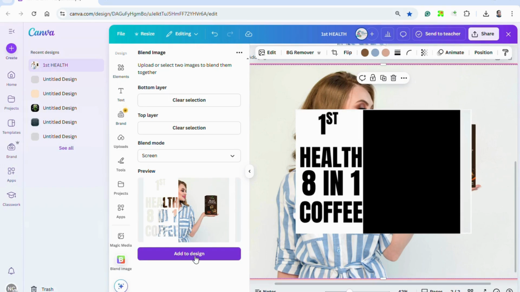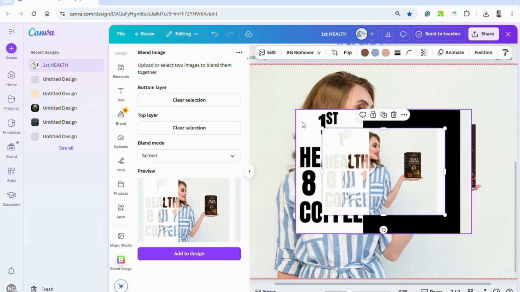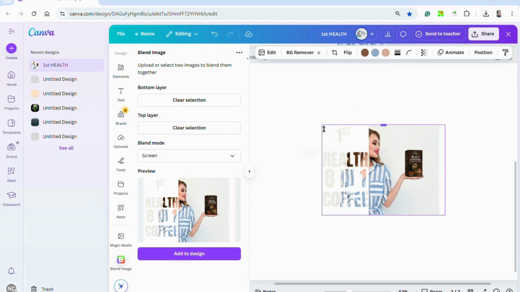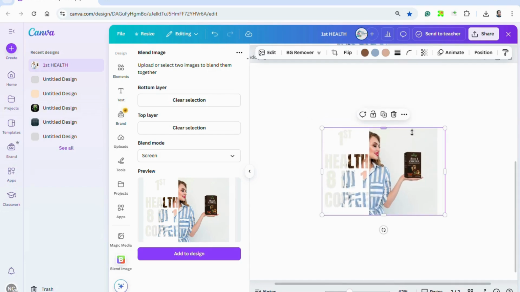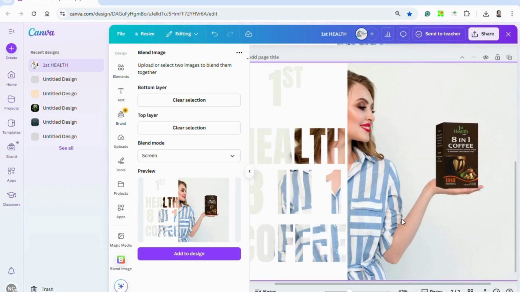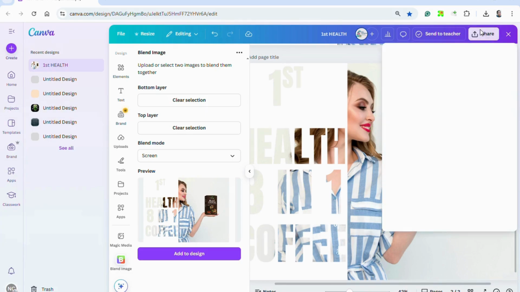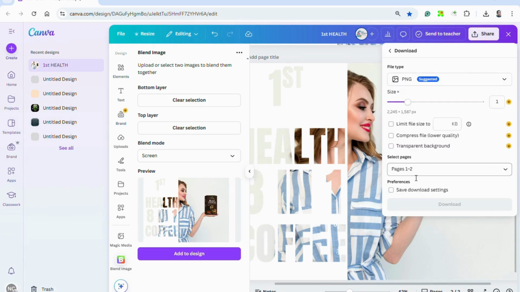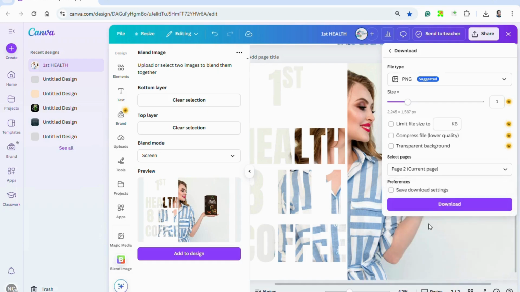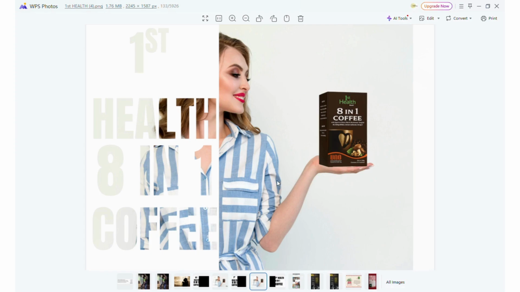Then, since you're finished, add to design and remove all the unnecessary photo. So just resize the photo, or you can just click on these three dots and set as image background. Okay, if you're satisfied with your project, all you have to do is download it and make sure that it is in PNG for a clearer picture. You will have something like this. This is our finished product.